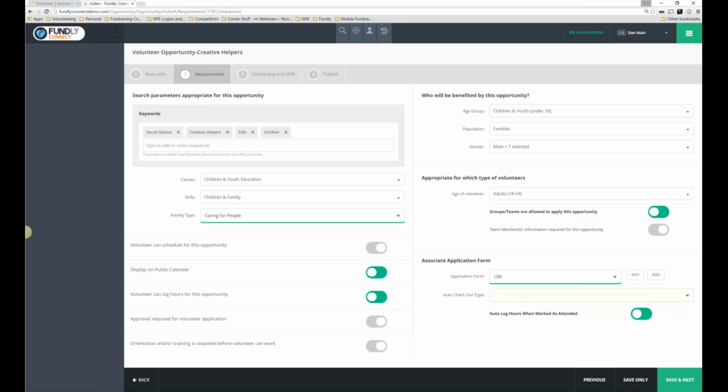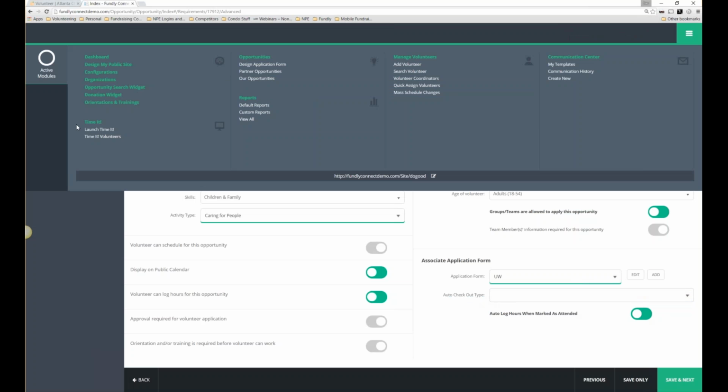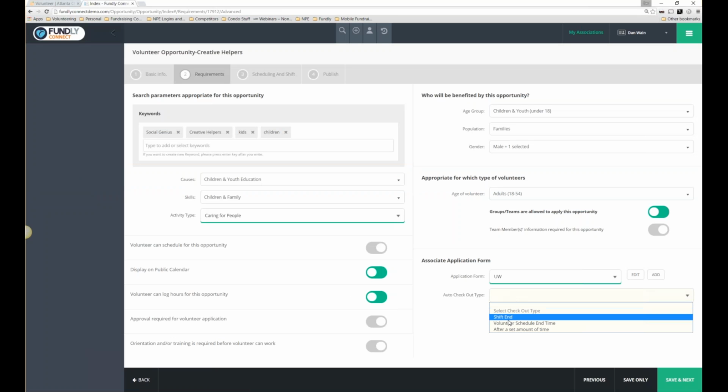And then also, do we want to auto check people out of the volunteer opportunity when the shift ends? So if I am scheduled for a 2 to 4 shift, do we automatically check them out at 4 at the end of their scheduled volunteer time, or after a set amount of hours, do we automatically check them out? This relates to a kiosk option we have called Time It. So that's another thing we'll get to. But just understand there's different auto checkout types if someone forgets to punch out of a volunteer opportunity.